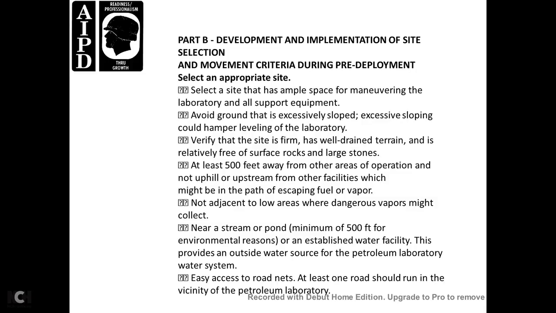Part B, the developing and implementation of site selection movement, critical during pre-deployment selection of an appropriate site. Select a site with ample space for maneuvering the laboratory and all support equipment. Avoid grounding and excessive slopes. Excessive slope could hamper the leveling of the laboratory. Verify the site is firm, has well-drained terrain, and is relatively free of surface rocks and large stones.